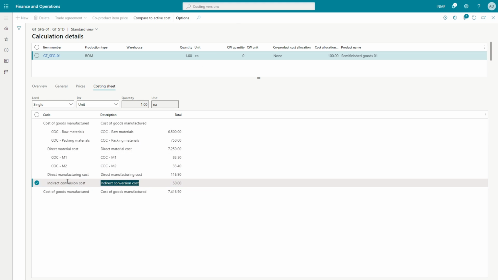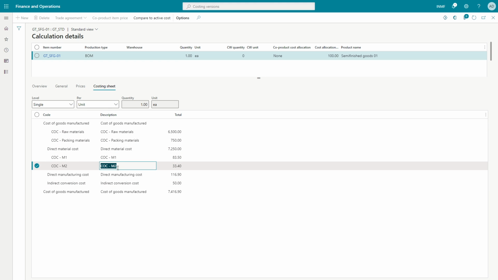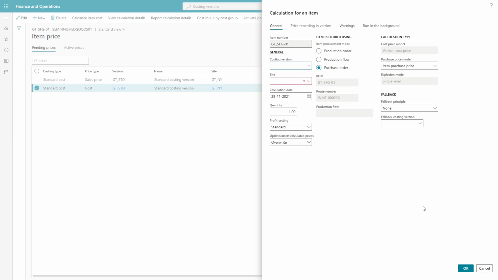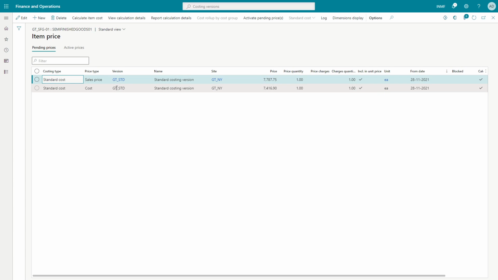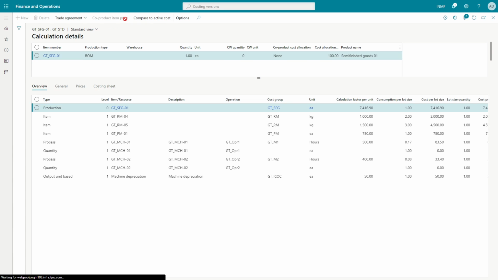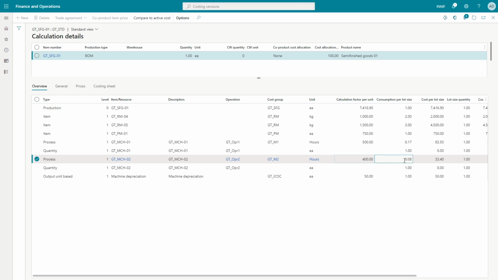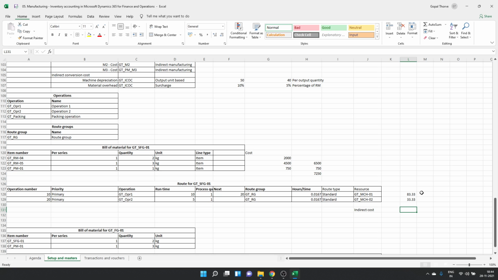So right now here, the surcharge is not getting calculated. So we have to figure out why surcharge is not getting calculated. Okay, so in calculation details, as we can see, the cost price is more or less calculated accurately. So this is 33.40, 83.50. That is exactly matching with our working. Okay, so this is direct manufacturing.